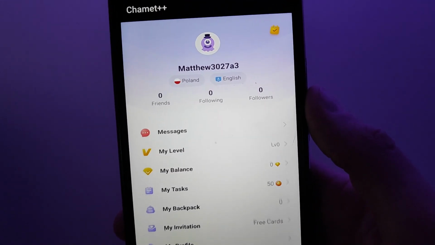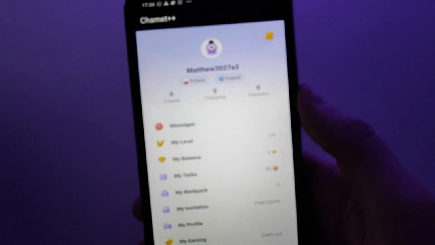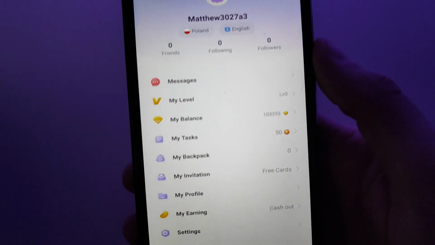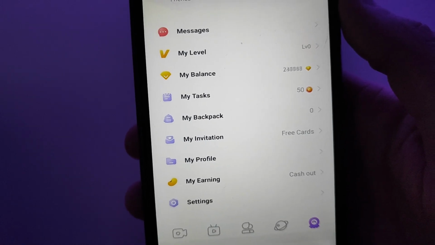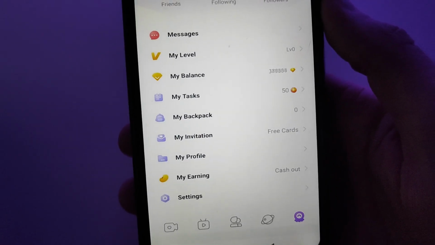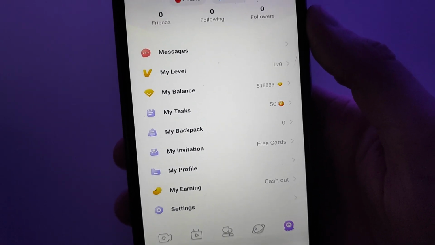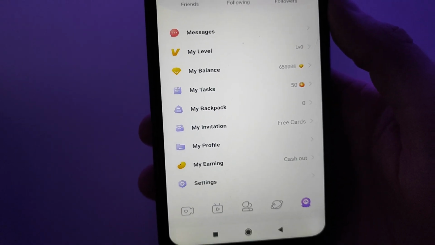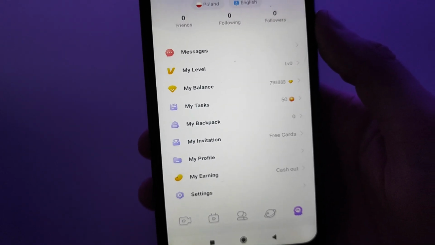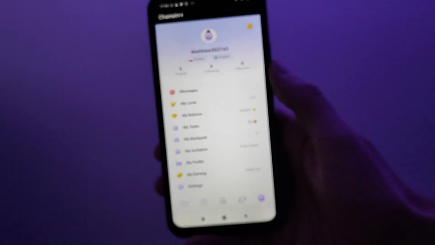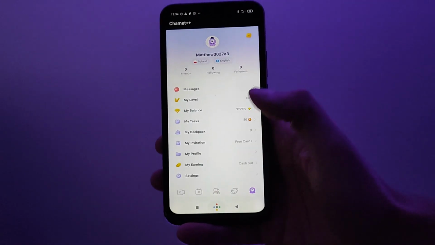Okay, it's already opened our account. Wait maybe 1 minute and boom, look at this, look at my balance. Now I have unlimited diamonds in Chamet. So this Chamet++ application already works in 2023 for Android or iOS devices. As you can see, everything works.